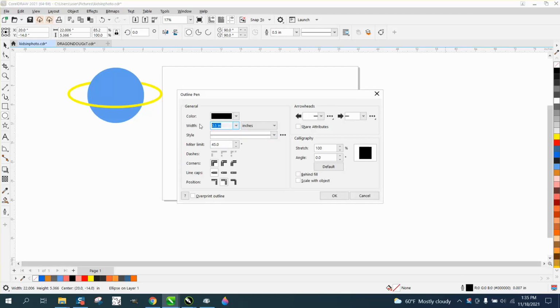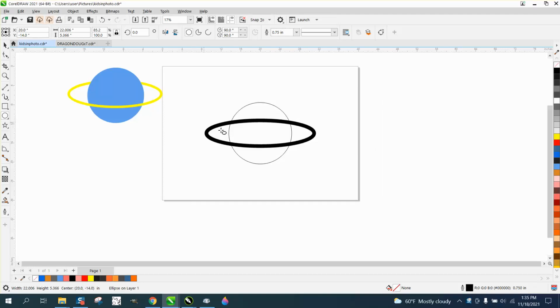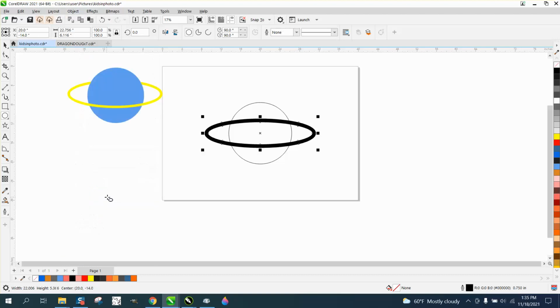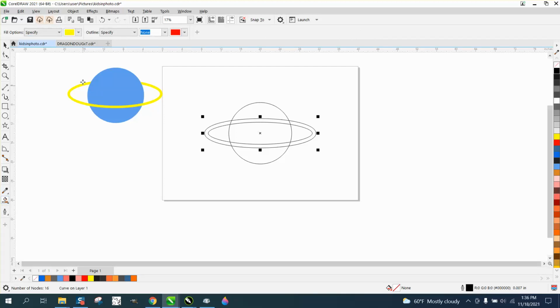We'll make it like 0.75, make it a little thicker. Then I'm going to go to Object, Convert Outline to an Object. Then I'm going to left click, right click, and that gave me an outline. Then I'm just going to take my Smart Fill tool, and I'm just going to fill in these parts.